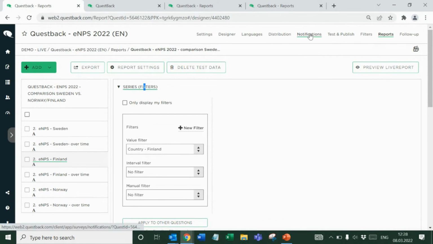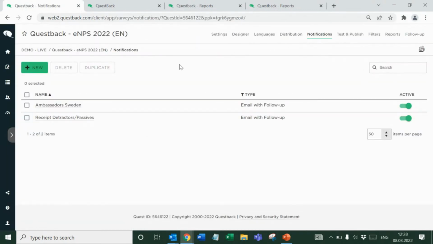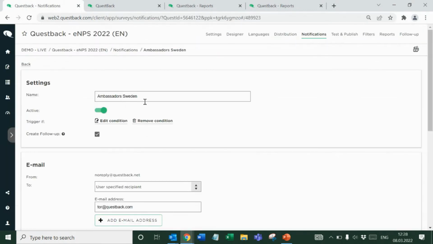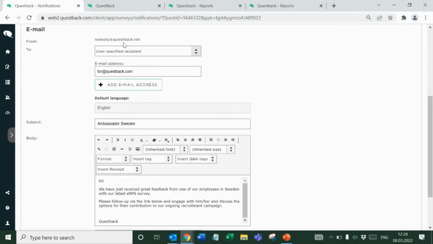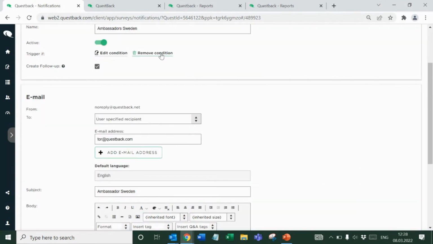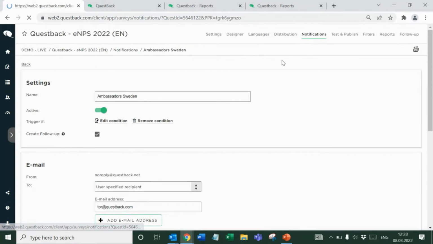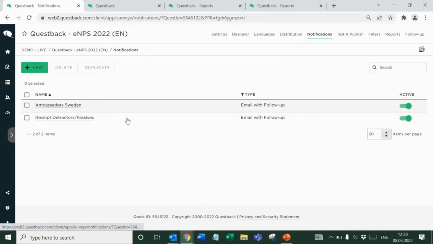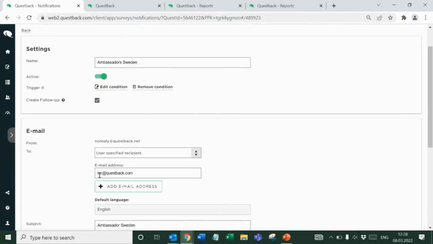For this purpose here, we have activated 2 notifications. One is triggered automatically whenever somebody says, I am very likely to recommend you, and I'm from Sweden. And the other one is another alert email. And this one goes to a predefined address within Sweden, for HR to follow up.